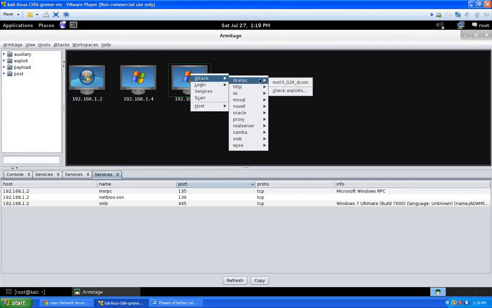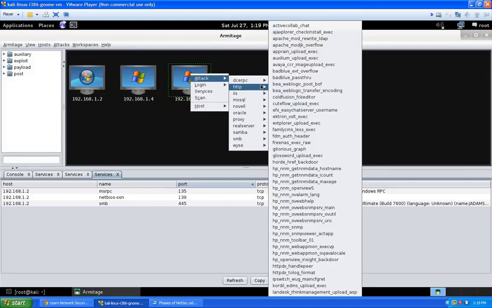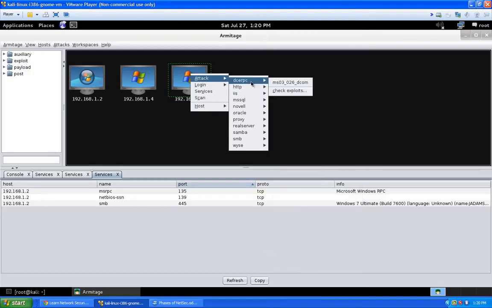So if you right click now on the host, you can go to attack, and it's going to list a bunch of different things. So there's an MS03-026 DCOM, HTTP. This is a bug inside Armitage that I've let Raphael know about in the past. It still hasn't been fixed yet for whatever reason. If you went to, let's go to DCERPC exploit, there's some exploits that support a check function, and what it does is it doesn't actually fire the exploit against the target. What it does is it checks the target to see if it's vulnerable to that specific exploit in hand.